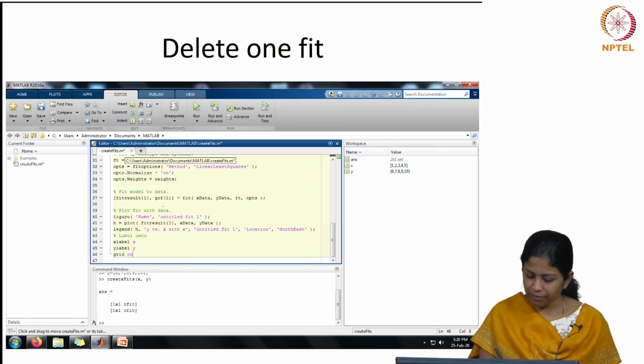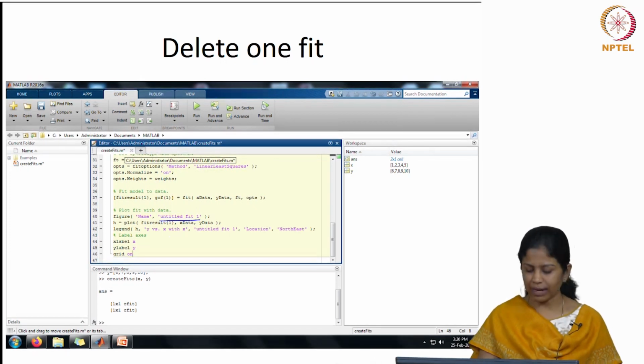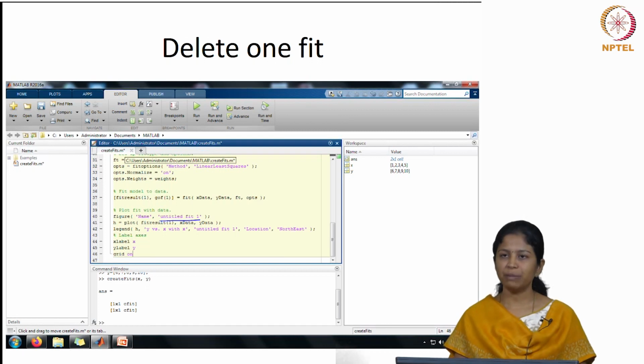So that is deleted here, and you can see what the other aspects of the code are. We will come to that. I will show you what the other things are. So, here I have just kept untitled fit 1 and I have deleted untitled fit 3. So, we have only one fit now, and now if you use this to fit it, we will be getting only one window here.